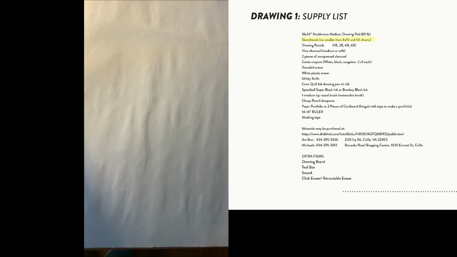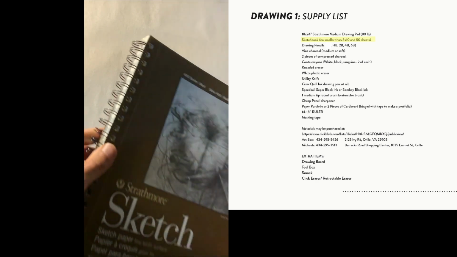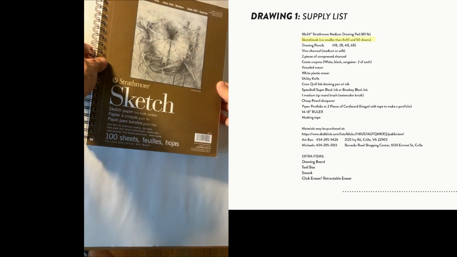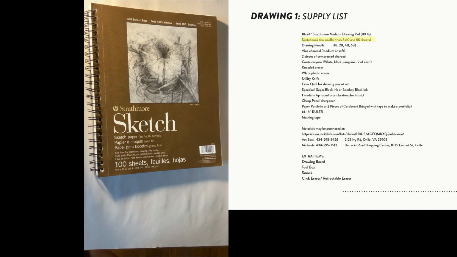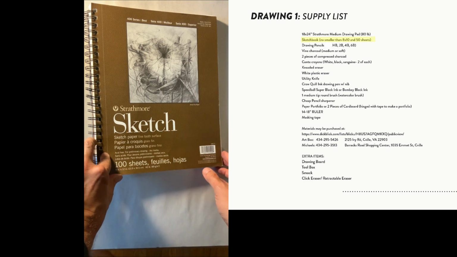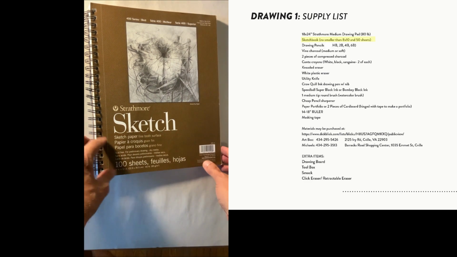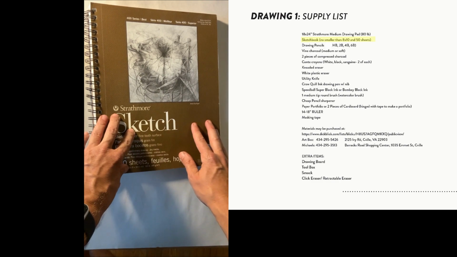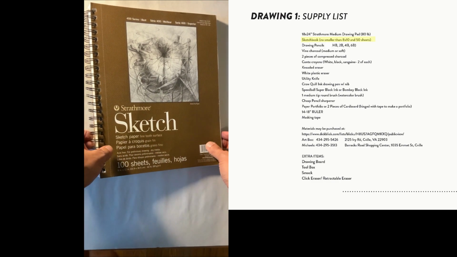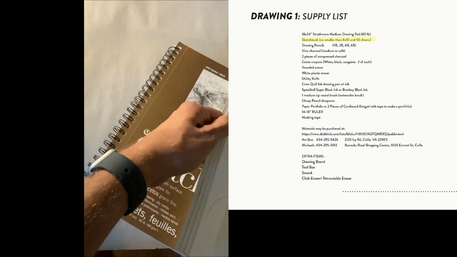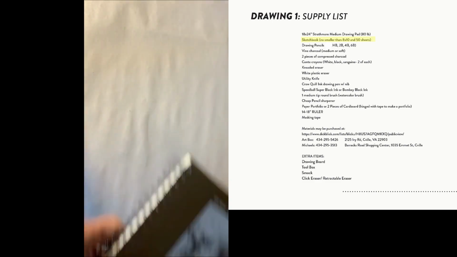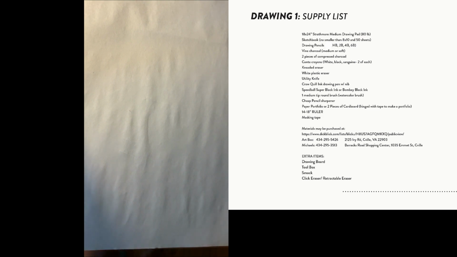All right. The next thing that we're going to look at is our sketchbook. I want it to be no smaller than 8 by 10. So we can see right here, we have a Strathmore sketchbook. It's 9 by 12, 60 pound. It doesn't have to be this nice of a sketch pad, but something that we can draw and practice on. This is 100 sheets. My daughter's worked in this one, so it's a little used up.